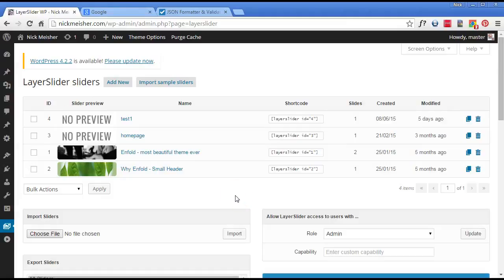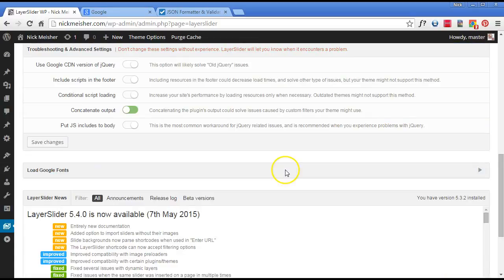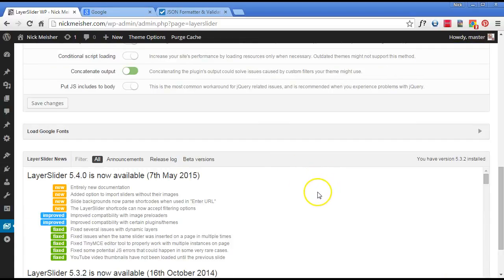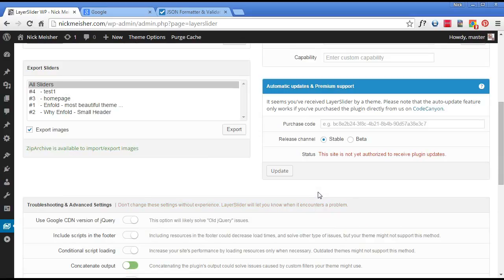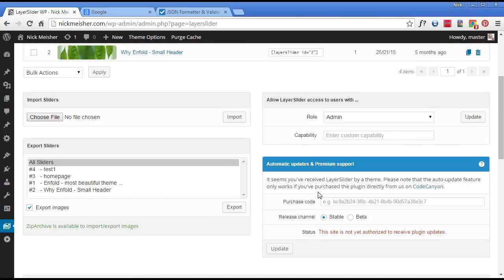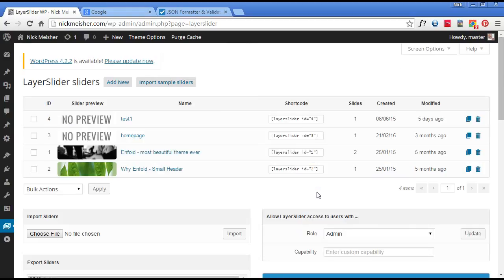Hey, this is a LayerSlider tutorial on WordPress using WordPress 4.22 and LayerSlider 5.40. Gonna do something a bit different today. We're gonna hack a little into the LayerSlider. What we'll do is we currently have two separate sliders. We're gonna merge it into one and import it back into WordPress.